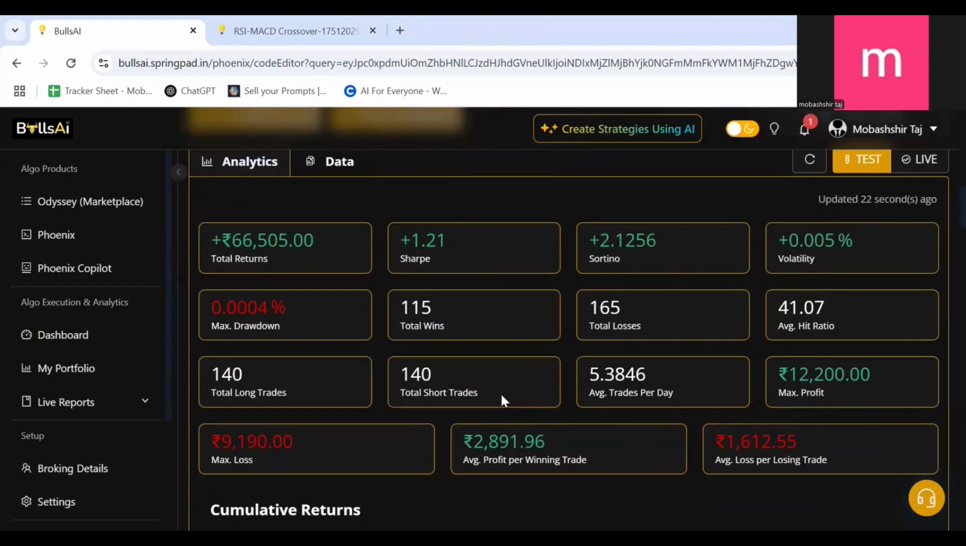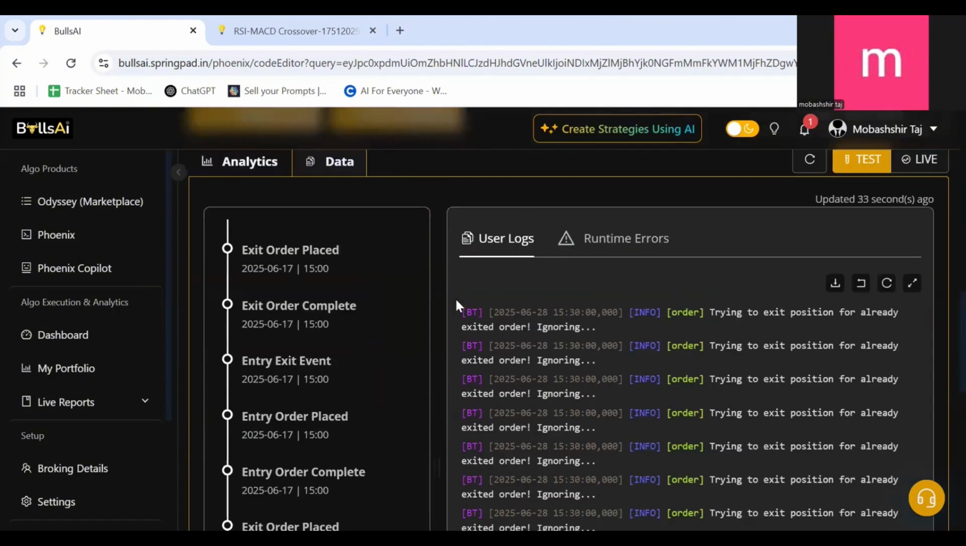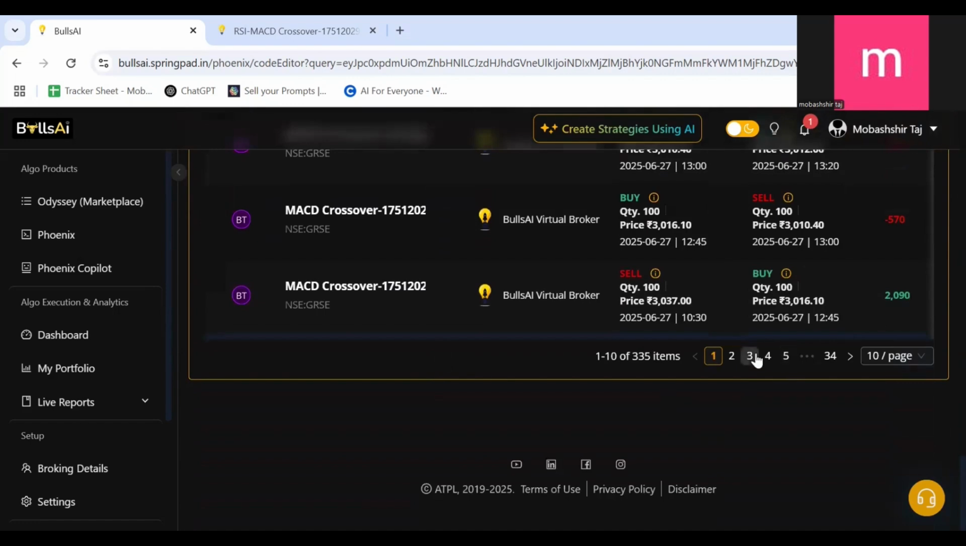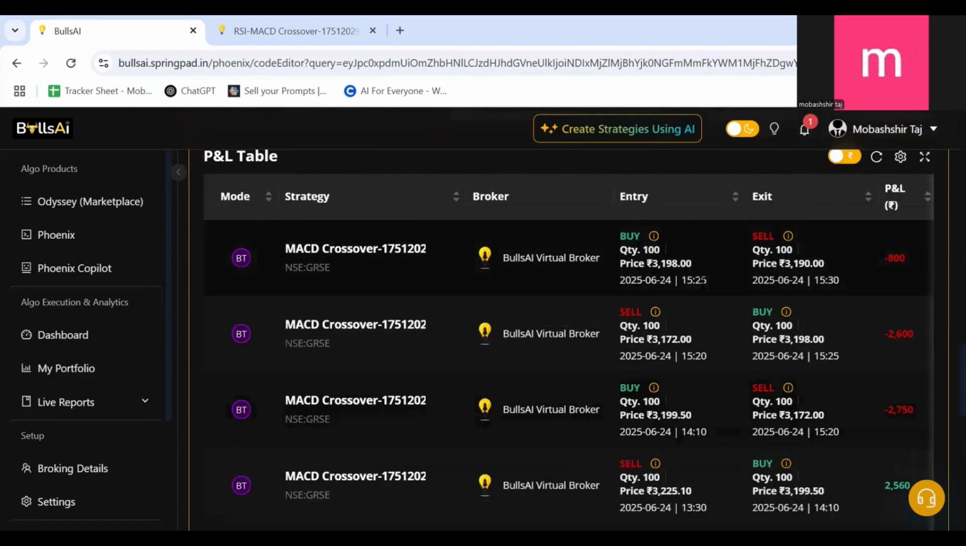Inside the analytics part, I can see the number of total wins, the number of total losses, the hit ratio, the Sortino ratio, the Sharpe ratio. In the data part, I can see the P&L table. As you can see, the P&L table has appeared. So one of the things, let's say, it bought on the 24th at 325, 100 quantity, and it sold after 5 minutes, all of the 100 quantity at 330, at the closing time of the market.